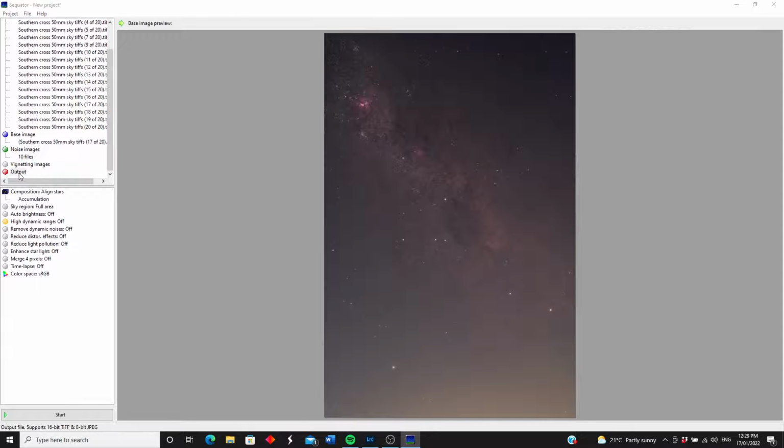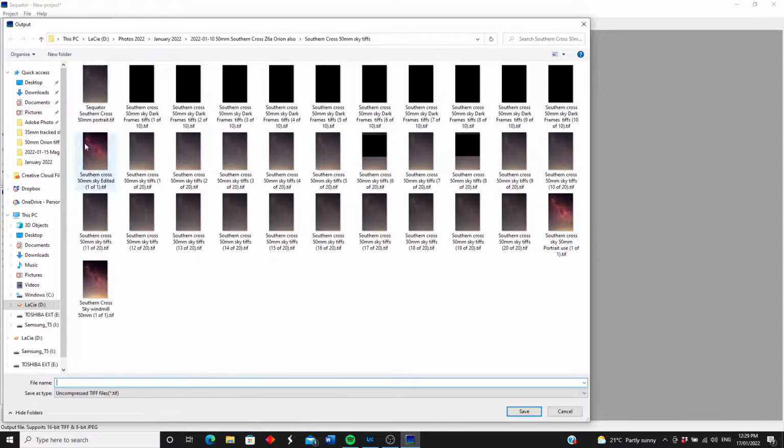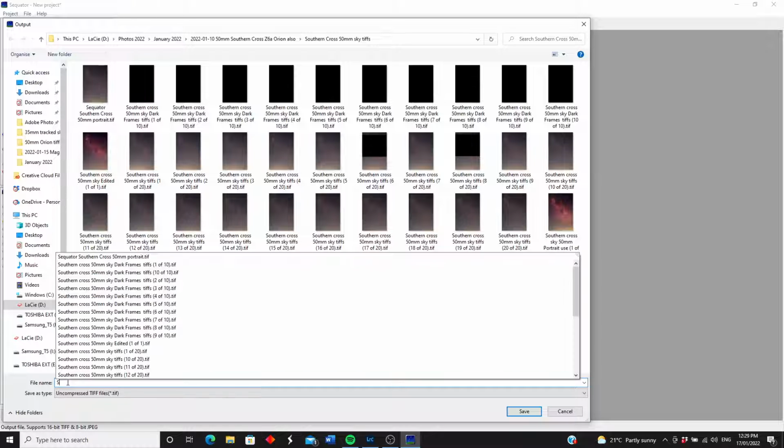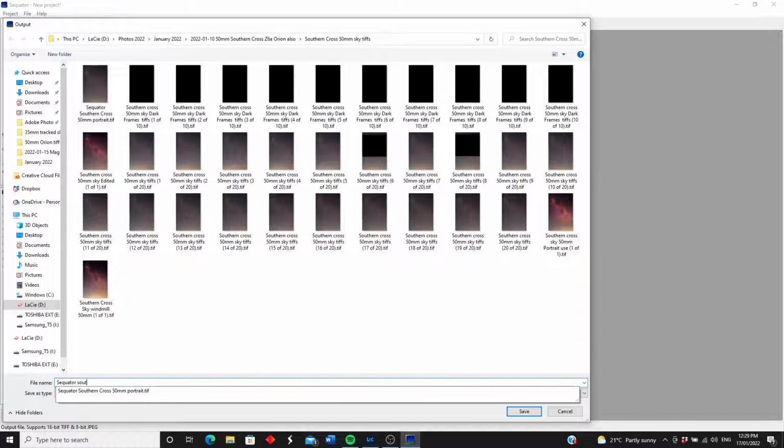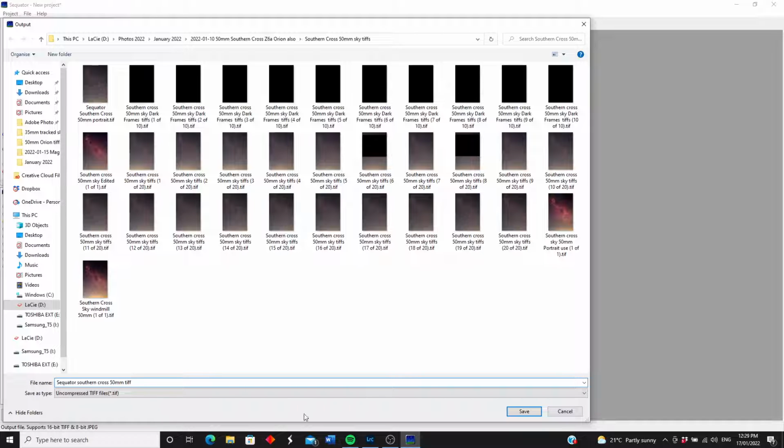And the other thing you have to do here is select where you want the output files to go. So I want them to go back here, so I'm going to call that Sequator, Southern Cross, 50mm TIFF or whatever. It doesn't really matter what you call it.